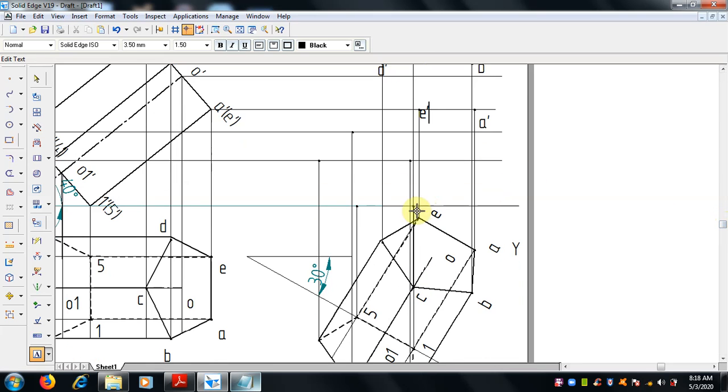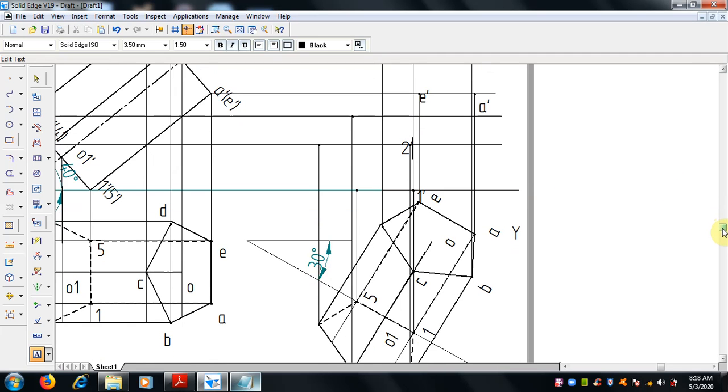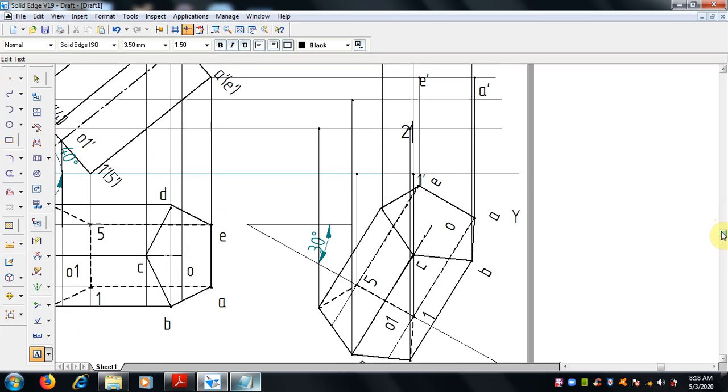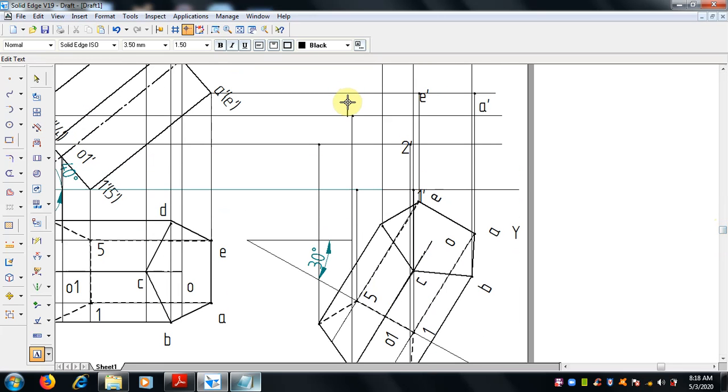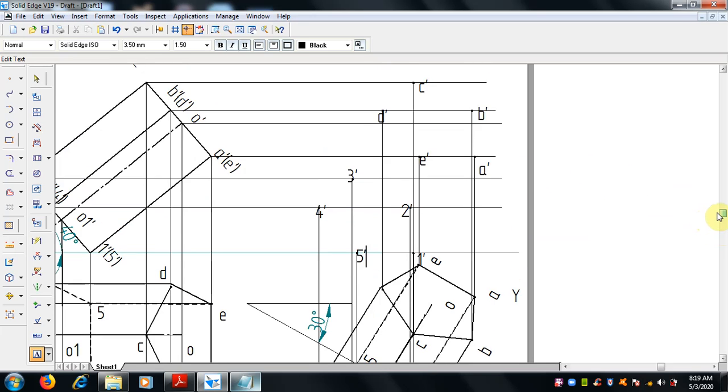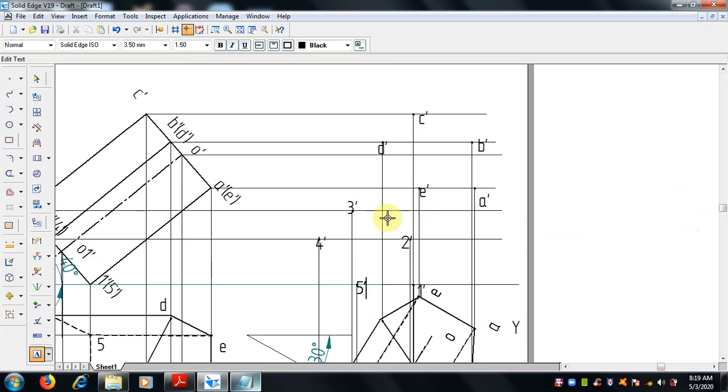ABC like that, 1 here, 1 dash. So now we can see 1 2 dash, 3 dash, 4 dash, 5 dash. Here this is the bottom and this is the top.